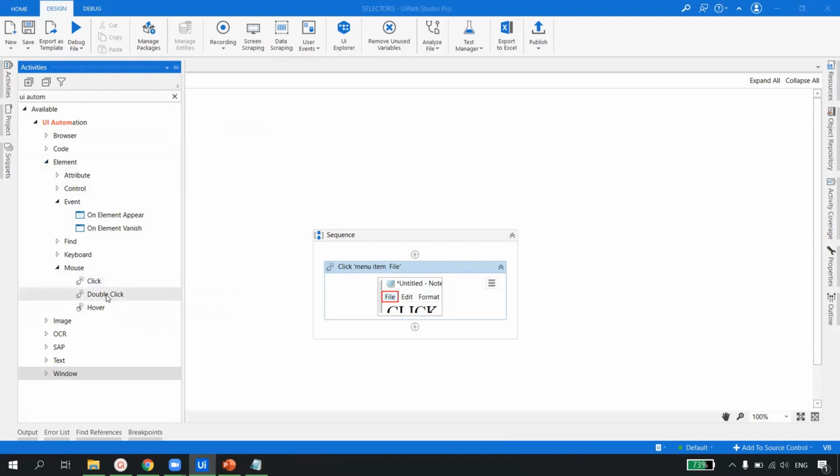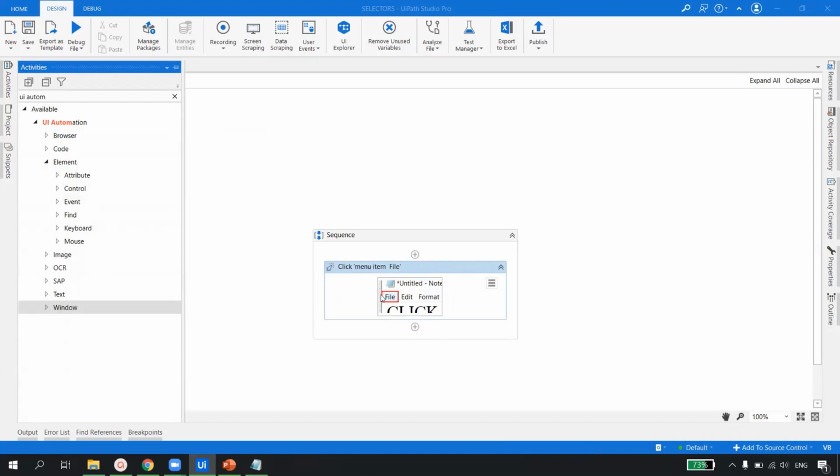If I want to double click, I can use double click. If I want to hover something, I can use the hover activity, right? So if I want to, let's say, type something, what do you think? Which activity should be available to type something?